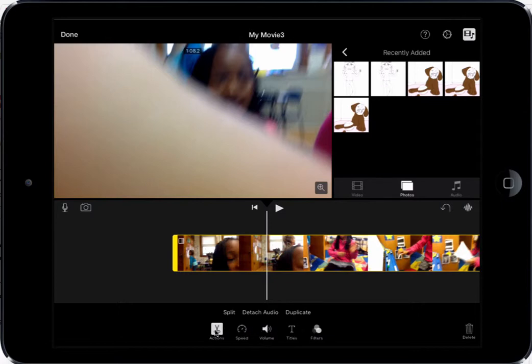some different options here. Actions you can do to that clip, adjusting the clip speed, the clip volume, adding a title to the clip, or adding a filter to change the appearance. So I'll start with Actions. Actions is selected, you can see it's white, and it gives me an option to split the clip, detach the audio, or duplicate. Splitting the clip is something you might have to do quite often.